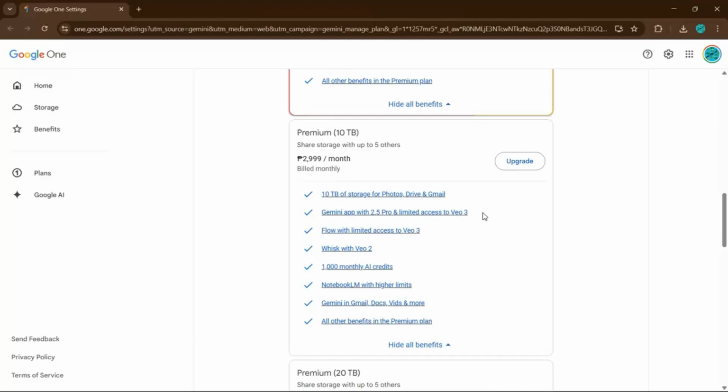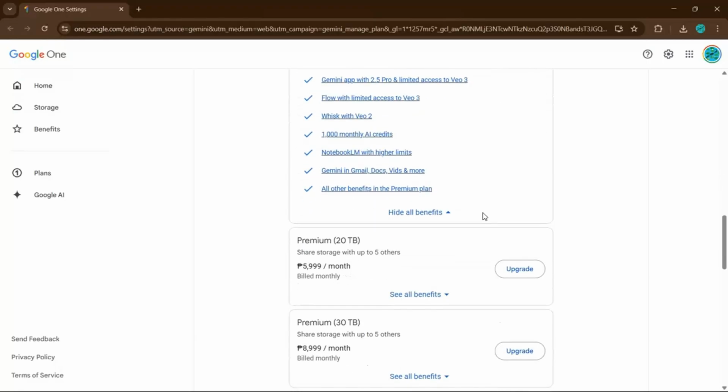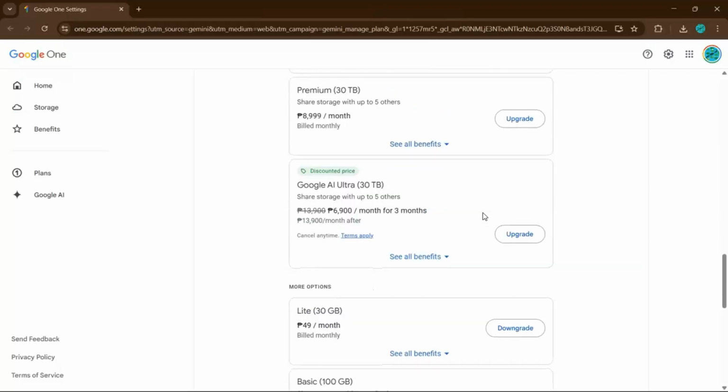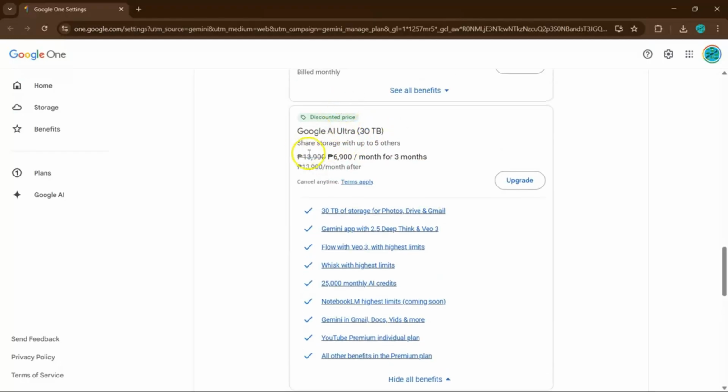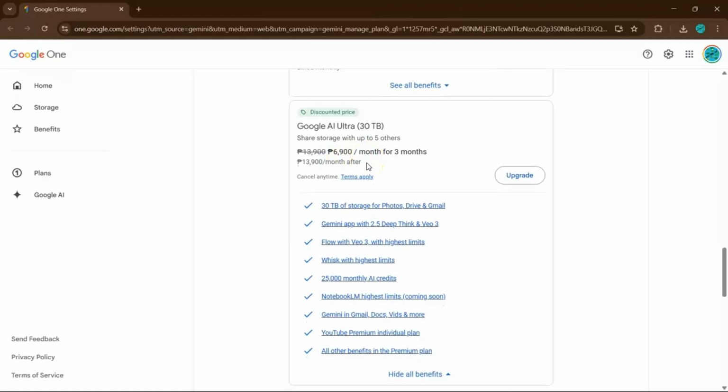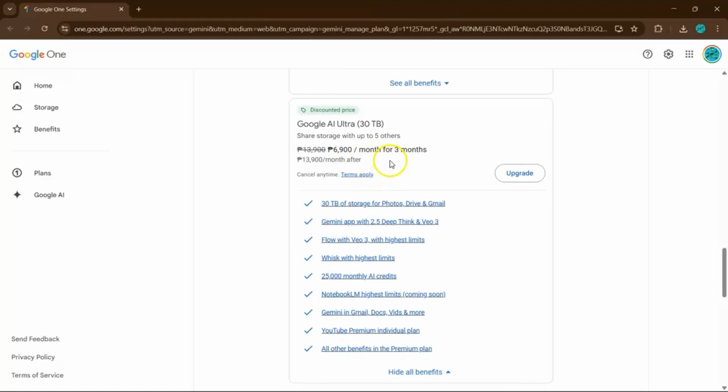But the crown jewel of the lineup is the Google AI Ultra plan, which comes with a staggering 30 terabytes of storage. Normally 13,900 pesos or $248 per month, it's currently available at a discounted price of 6,900 pesos or $123 per month for the first 3 months.